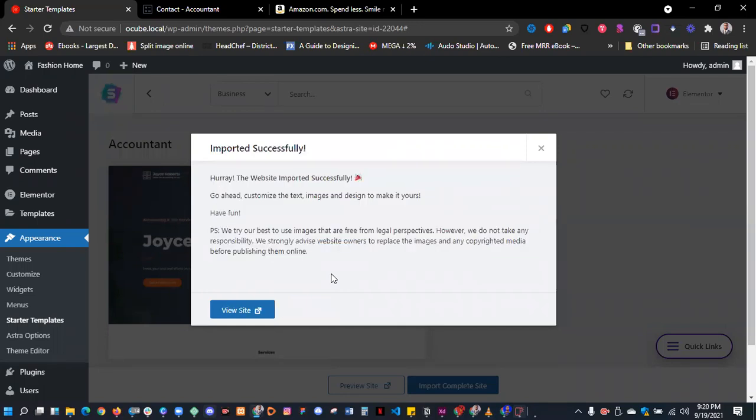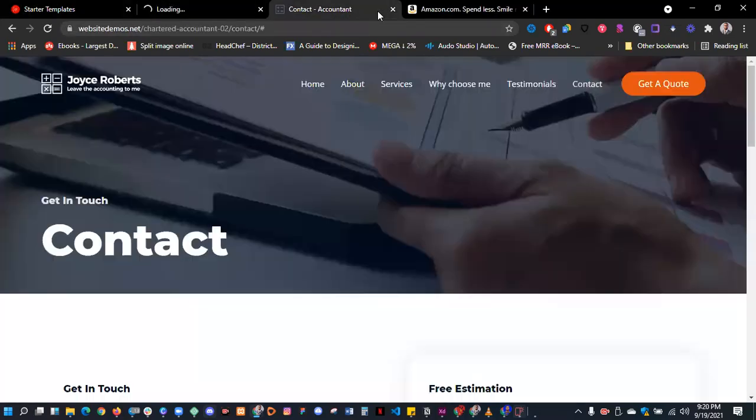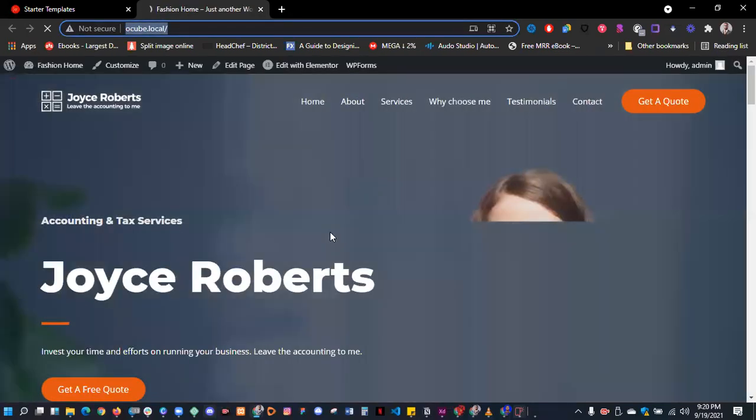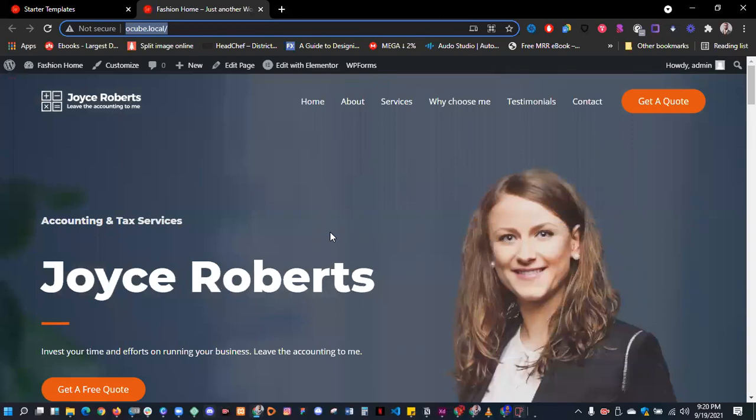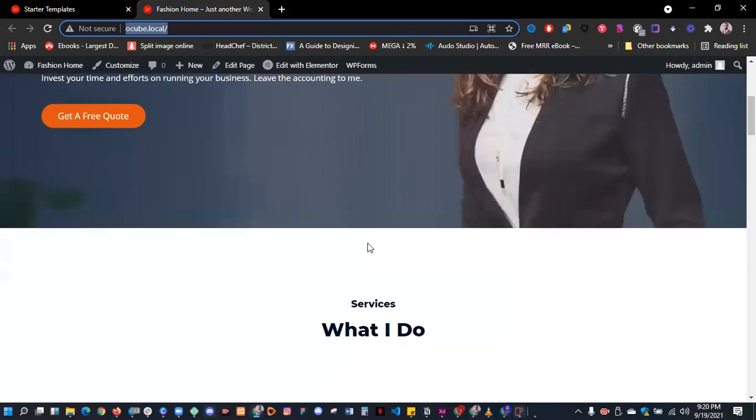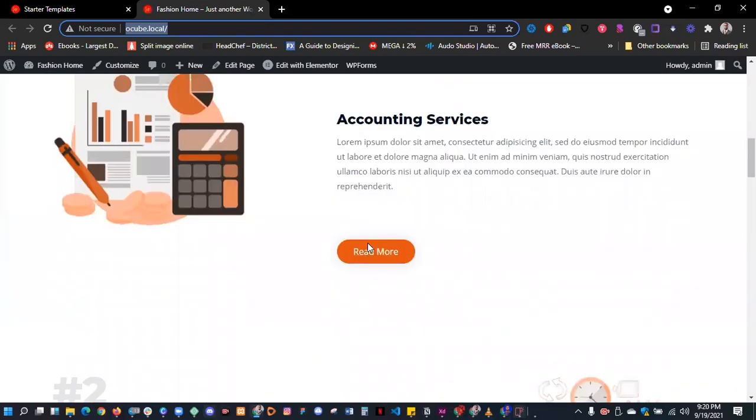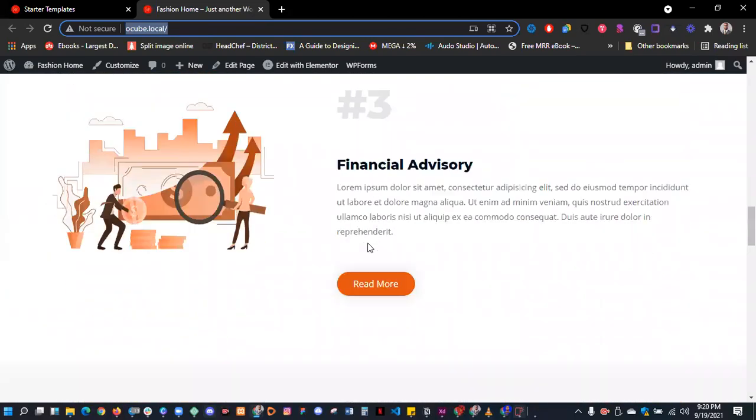So without writing any line of code, without overthinking how my website is going to look, we are making use of a pre-built website. So I'll click on visit my site. Remember, our website is ocube.local. So now that template has been transported into our website. So the transfer process is complete. See, everything you saw on that preview website is now on our website. So this is our website.